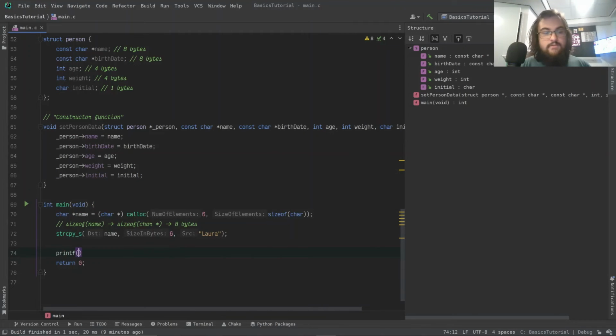Then what we want to do is print it. So let's print our string. And since this is treated as a string, we don't need to dereference. So we just say name. There we go. Bam.